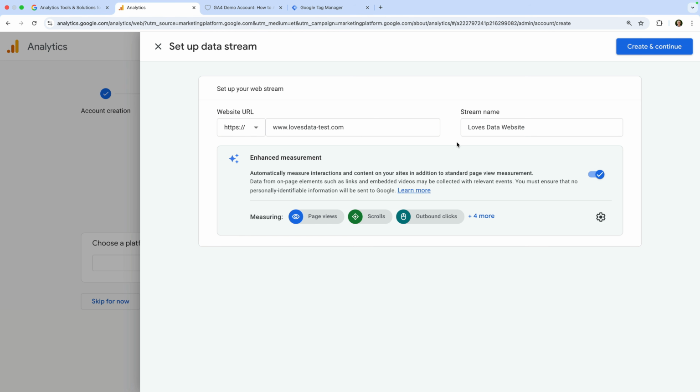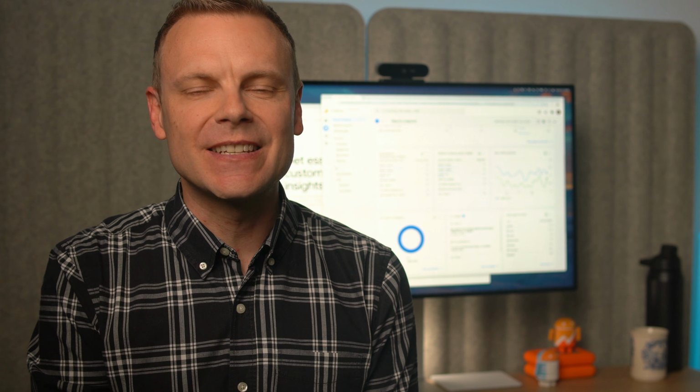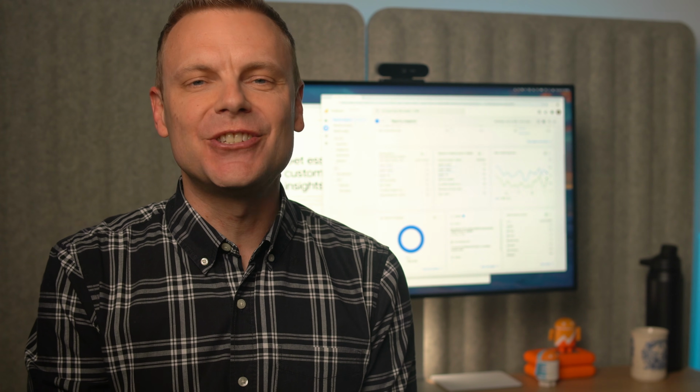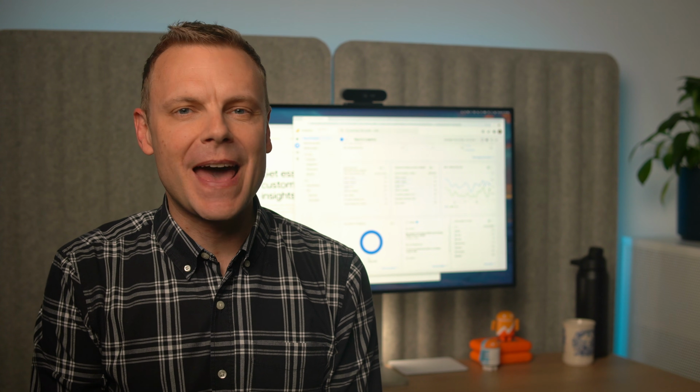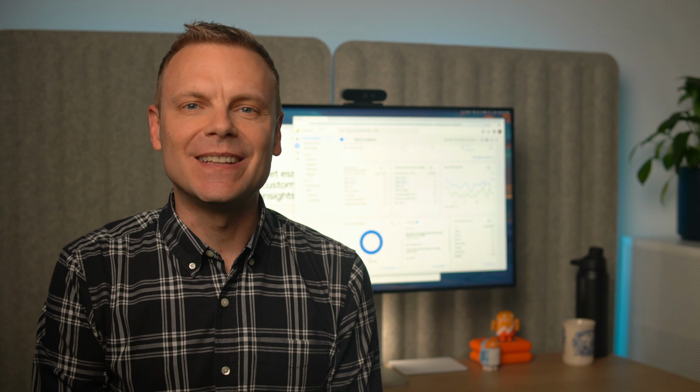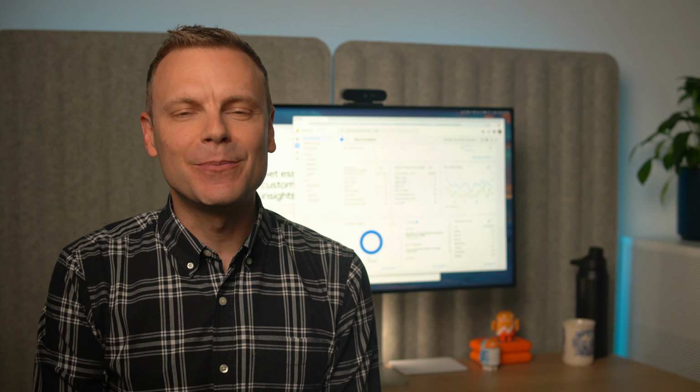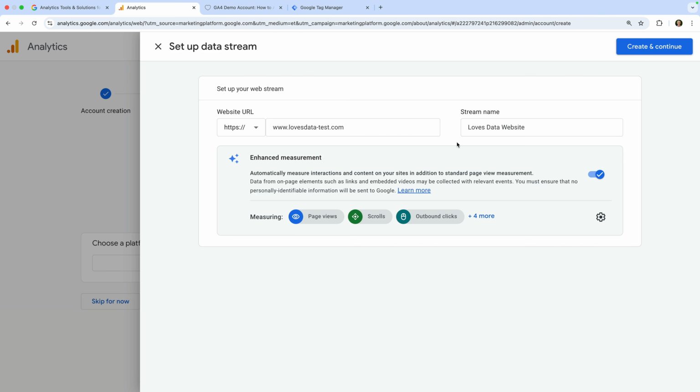Next, we can adjust the enhanced measurement settings. Enhanced measurement lets you automatically track a range of actions on your website without needing to add or adjust any code. It will automatically track page views, plus people scrolling pages on your website, clicks on outbound links, and your website search function. It will also track forms, people watching embedded YouTube videos, and people downloading files.